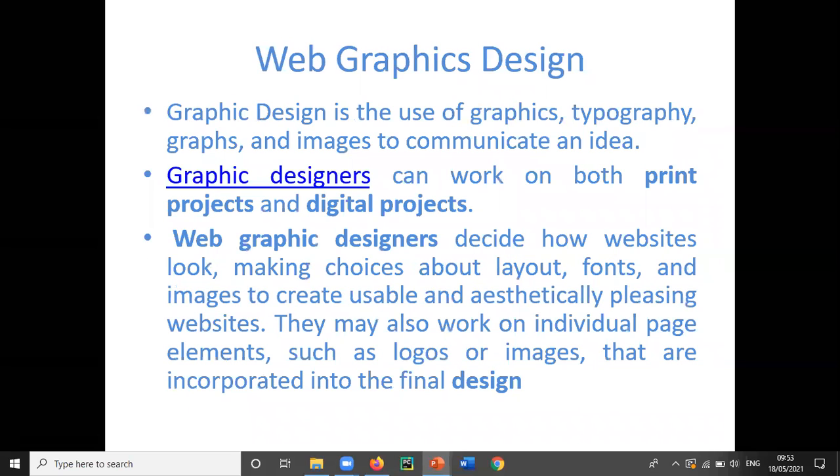Once the content is ready, or once the textual data is ready, then you're supposed to have the graphic design, the looks part of a website. It's the use of graphics, typography, graphs, images, and other things to communicate an idea.